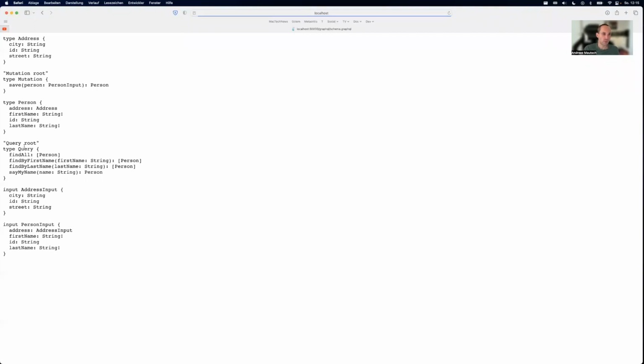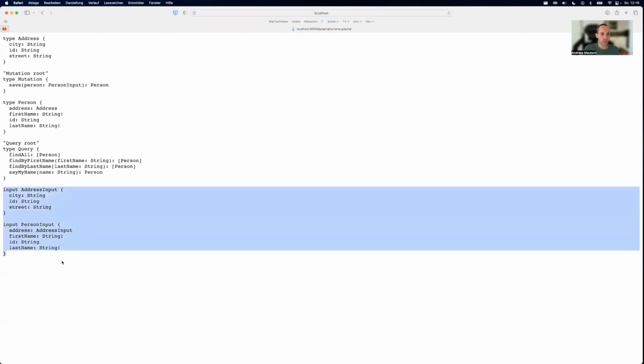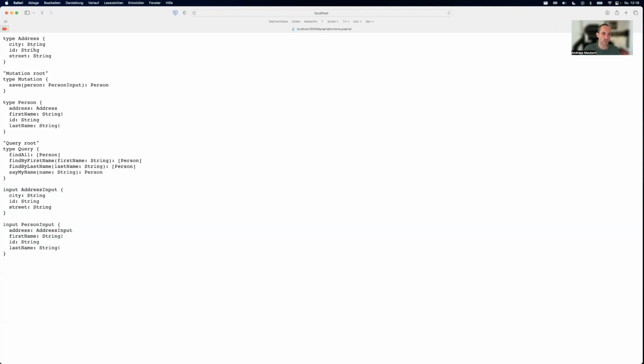We don't only have the query and the required objects. We now also have a so-called mutation, which is save(person: PersonInput). Mind the input, that's important. And it returns a person. What we also see here is that we now have 2 additional objects, AddressInput and PersonInput. And they are basically just a copy of our standard objects.